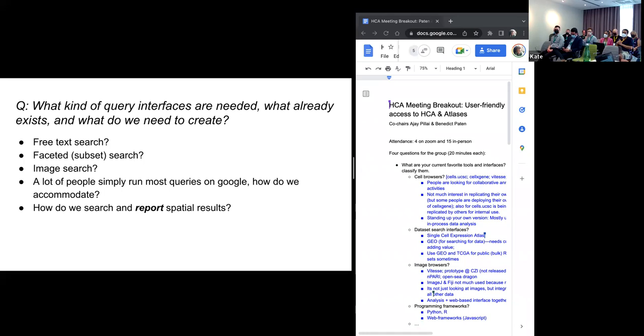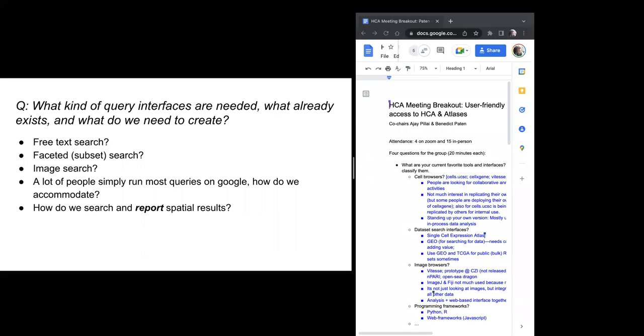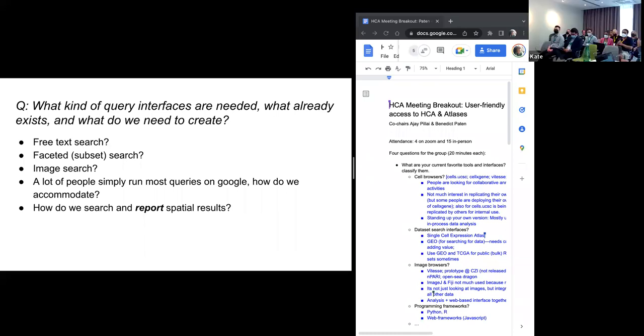AJ, you brought this in. Everyone's just using Google to search the data. Is that a reflection of the fact Google's great, or are we doing something wrong? And then, yes, going back to the question of spatial results, but this was an incomplete list. So maybe we should just start with what kinds of interfaces you all think are important or that you're getting requests for.